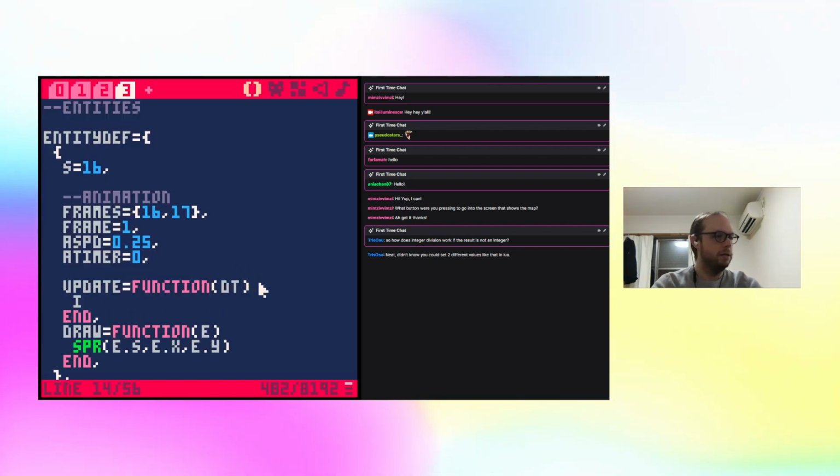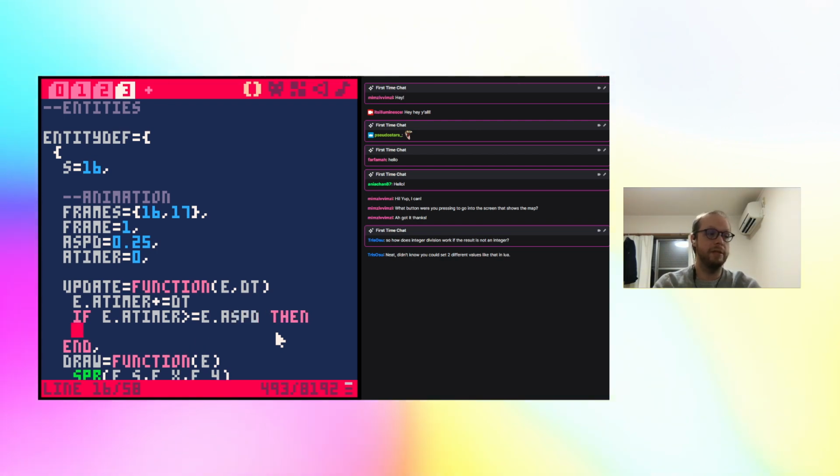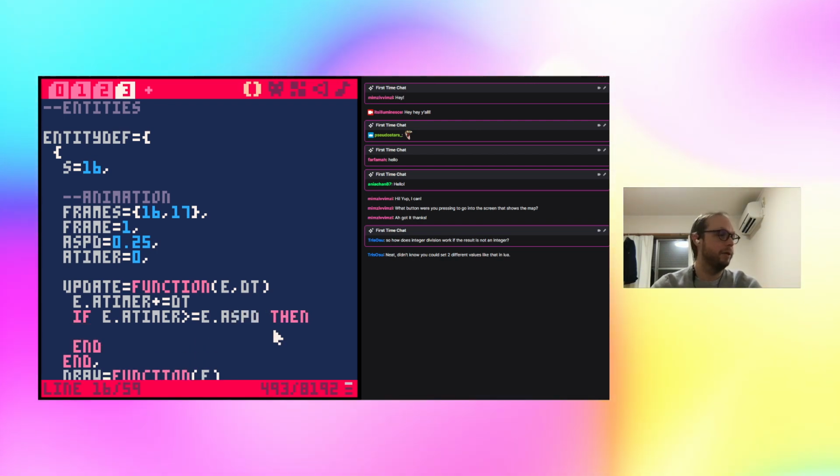Let's animate. So first we're going to, oh, actually this has 2 parameters. I'm calling with a colon. I always have to pass the object first. So that's E. First thing we're going to do is add the current delta time to the animation timer. If the animation timer has passed the threshold of the animation speed, that means that we're going to animate. And the way we do that is by first adding 1 to the frame.